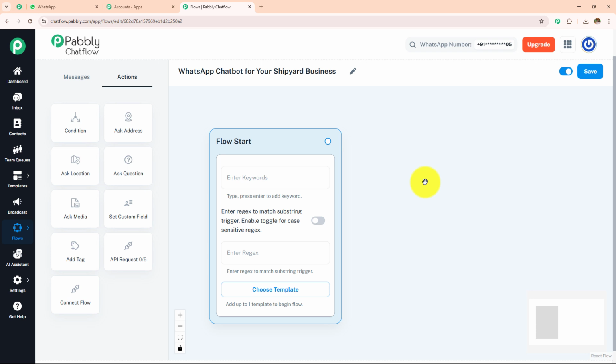And to start or activate or trigger this WhatsApp chatbot, we have to enter the keywords and the regex. So here I'm going to enter some commonly used keywords like hello, hey, and hi. Hello, press enter. Hey, press enter. Now over here, you can also enter keywords from the products and services of your business. Like I'm running a shipyard business, so I can enter shipyard or boat maintenance or something like that in the keywords. And that particular word is going to trigger this WhatsApp chatbot.